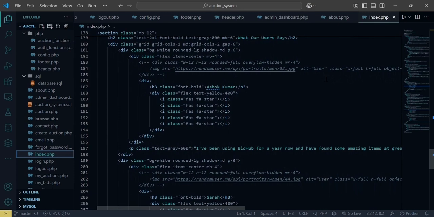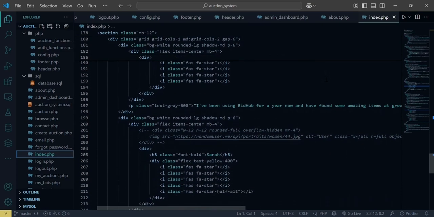These are the feedbacks given by them. They have written GitHub has been a game changer for my collecting hobby. I have won several rare items and the platform makes it easy to track my bidding history.